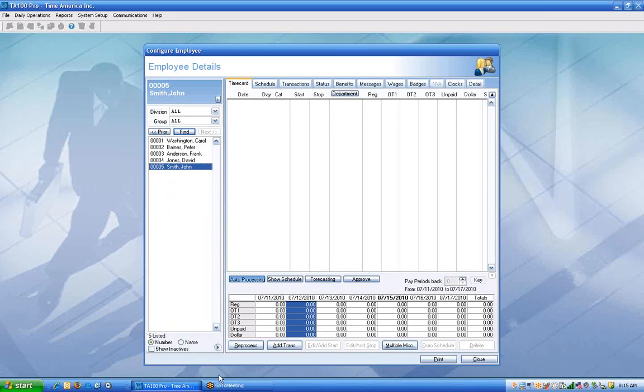To the bottom left corner here, you have number versus name. This is simply defining how this list is in a sort order. Right now it is according to employee number, but we could switch it over to name and it becomes alpha order. So remember, it's all about the end user who's using the software. How would they prefer to see this information?